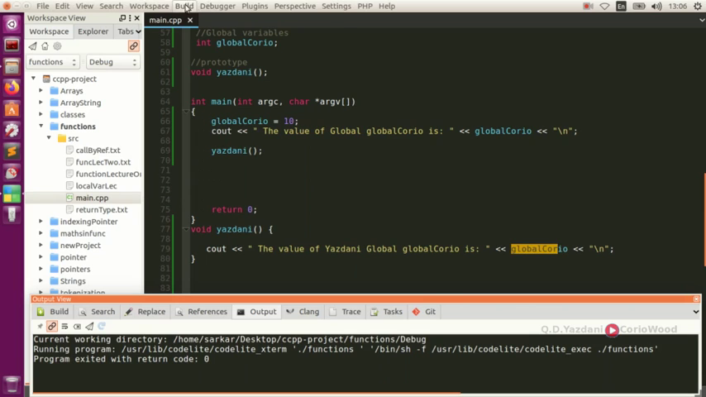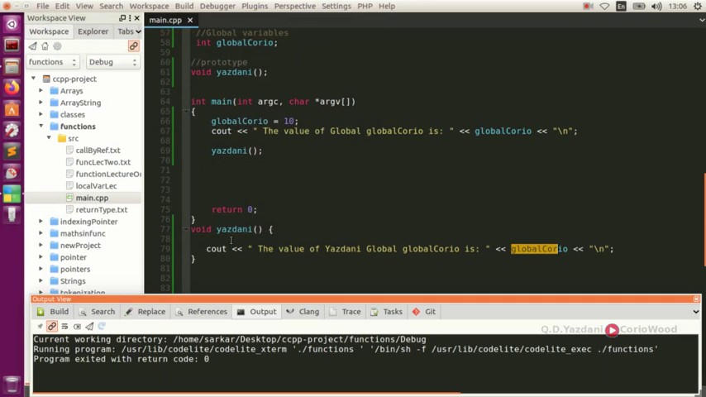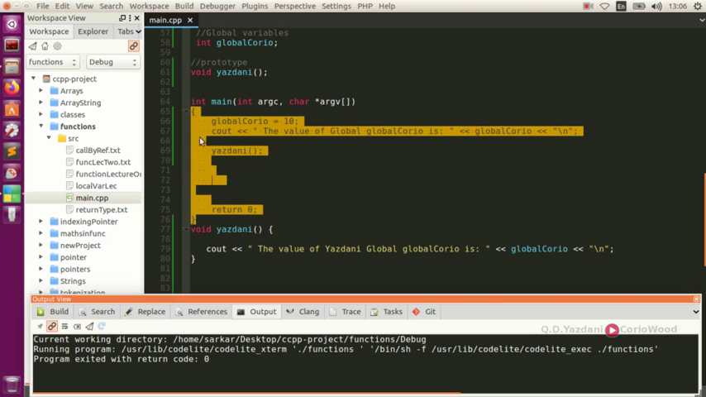So I'm going to run my program. Here the value of global Corio is 10. Yazdani global Corio is 10. So if you look at here, I haven't even assigned any value. I haven't even decided anything as far as C++ is concerned. The global Corios are everywhere, so any function can use it. It's known throughout the program. Any part of the program now knows there is a global Corio, so we can use it.